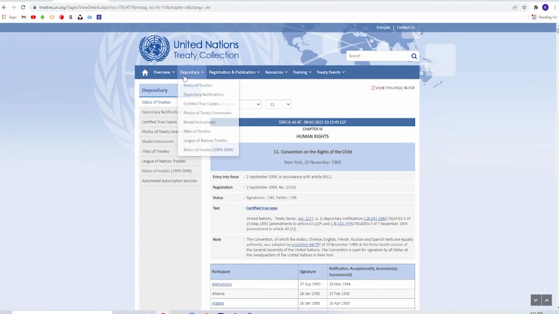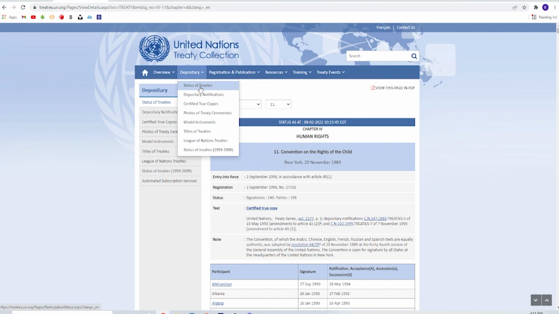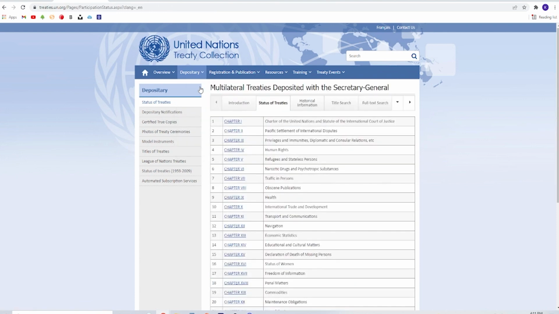So why don't we start with the status of treaties? Why do I even talk about going to the UN Treaty Series tab? The reasoning is that the number of treaties that are available on this status of treaties page is much more limited. It's like 600 treaties or something like that. Whereas you have thousands of treaties available via the UN Treaty Series.